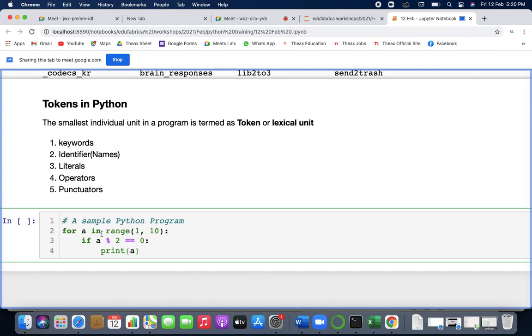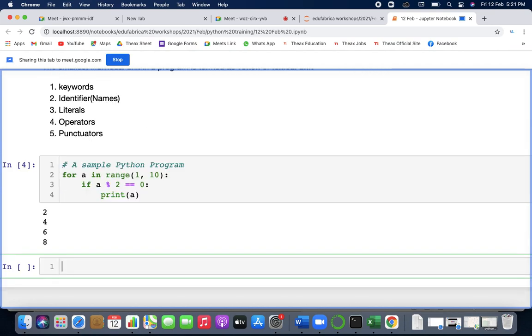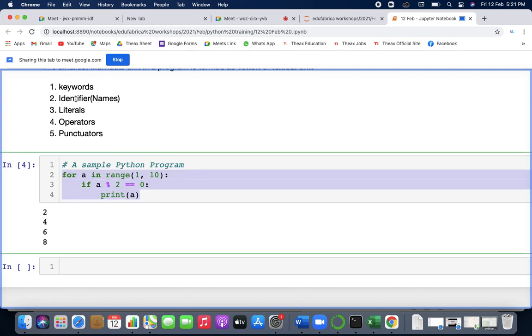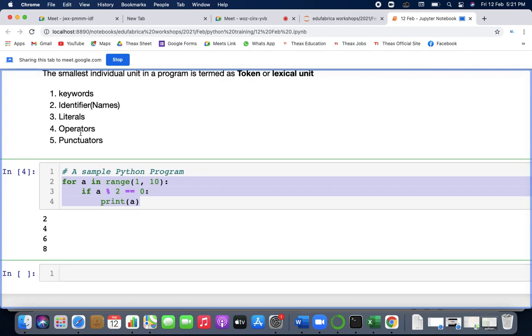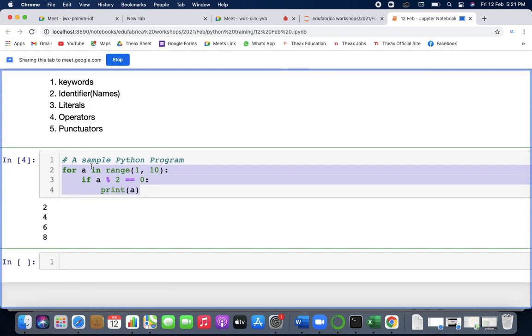Okay, so for A in range of 1 to 10, if A divided by 2 gives remainder zero, then print A. That means in the range of 1 to 10, it will print only the numbers which get divided by 2. Then we run and see that 2, 4, 6, 8 are the numbers which, when divided by 2, leave remainder 0. Right? Don't have to understand the program right now. In this complete program, there are all these 5 tokens, all these 5 lexical units. What are those? Let's understand.